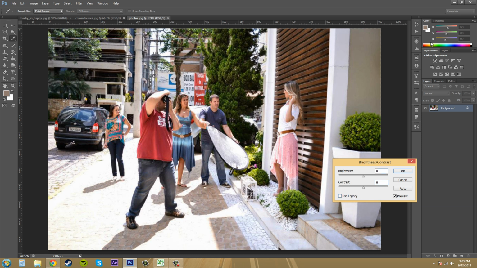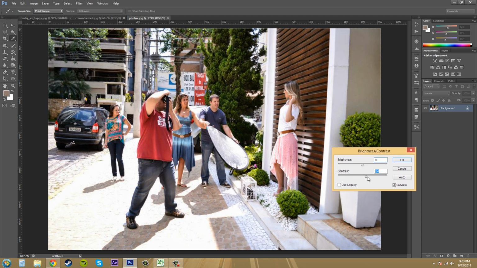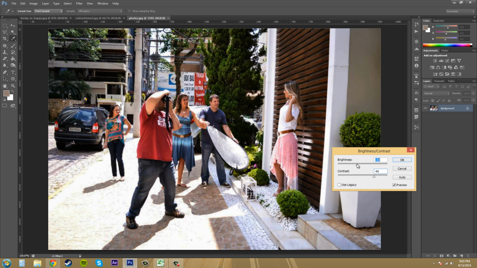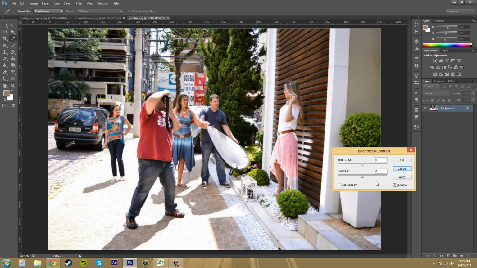Now, a cool trick that I like with brightness and contrast: if you start moving your sliders and you don't feel like moving them back to zero or typing them back in, if you hold Alt, your Cancel button turns into a Reset button. You can just click that and it brings it all to zero. So that's all there really is to brightness and contrast. Not really much more to go over.